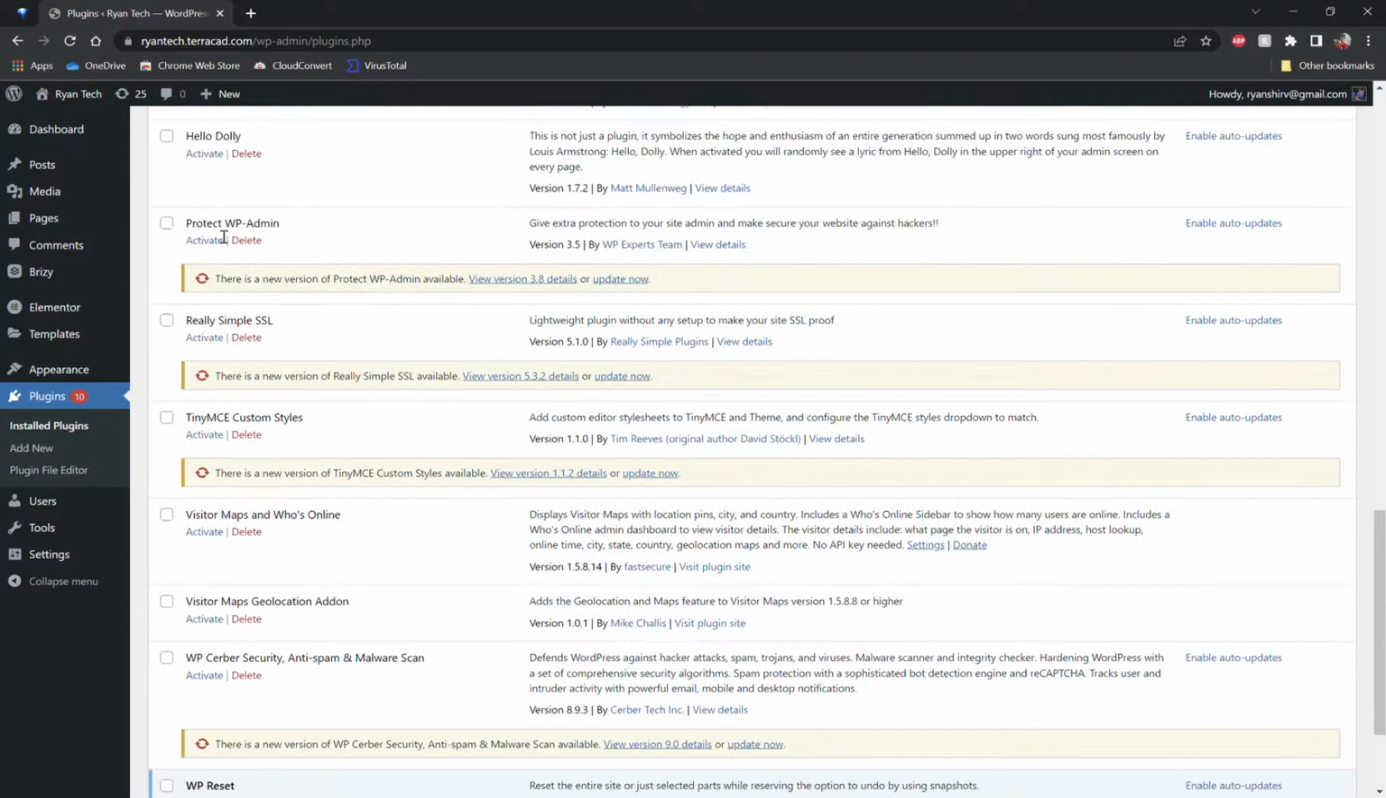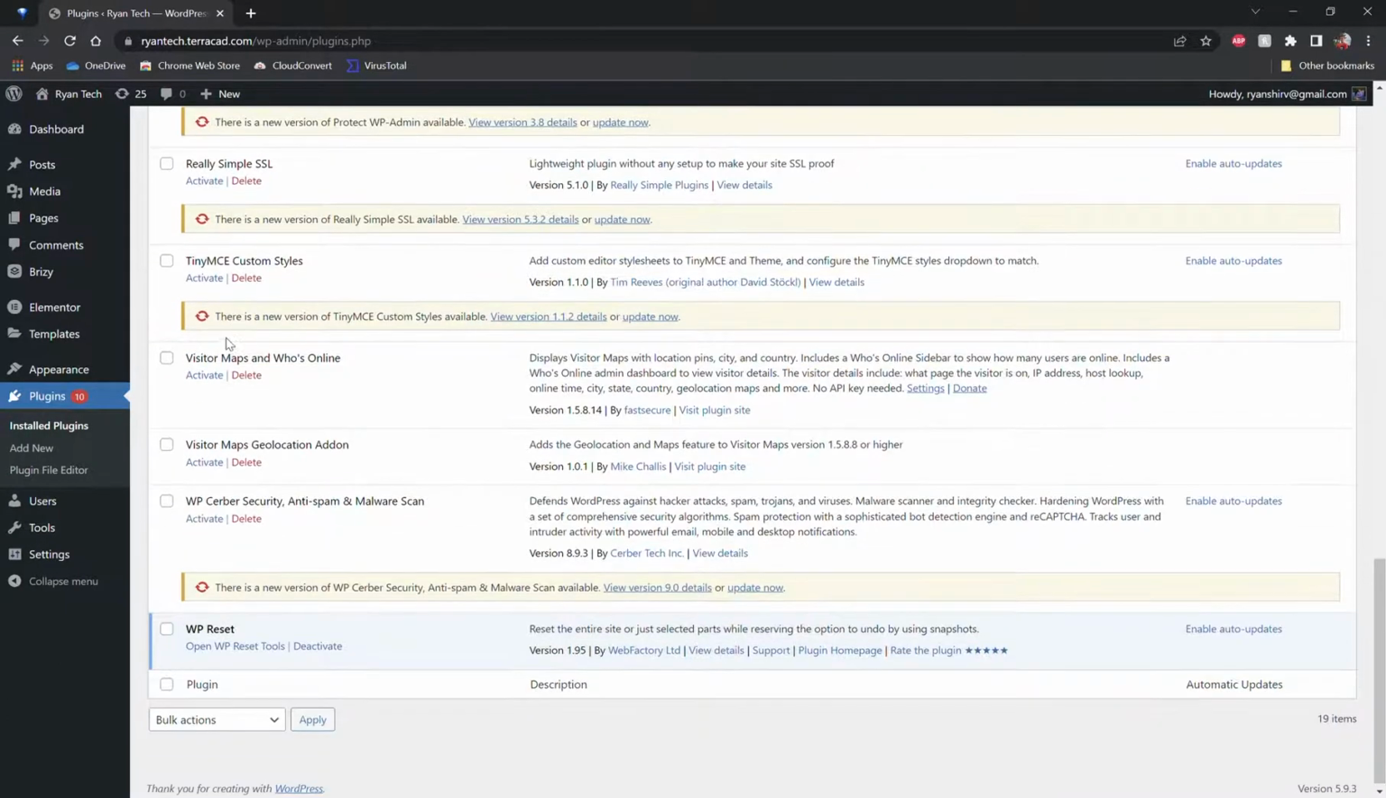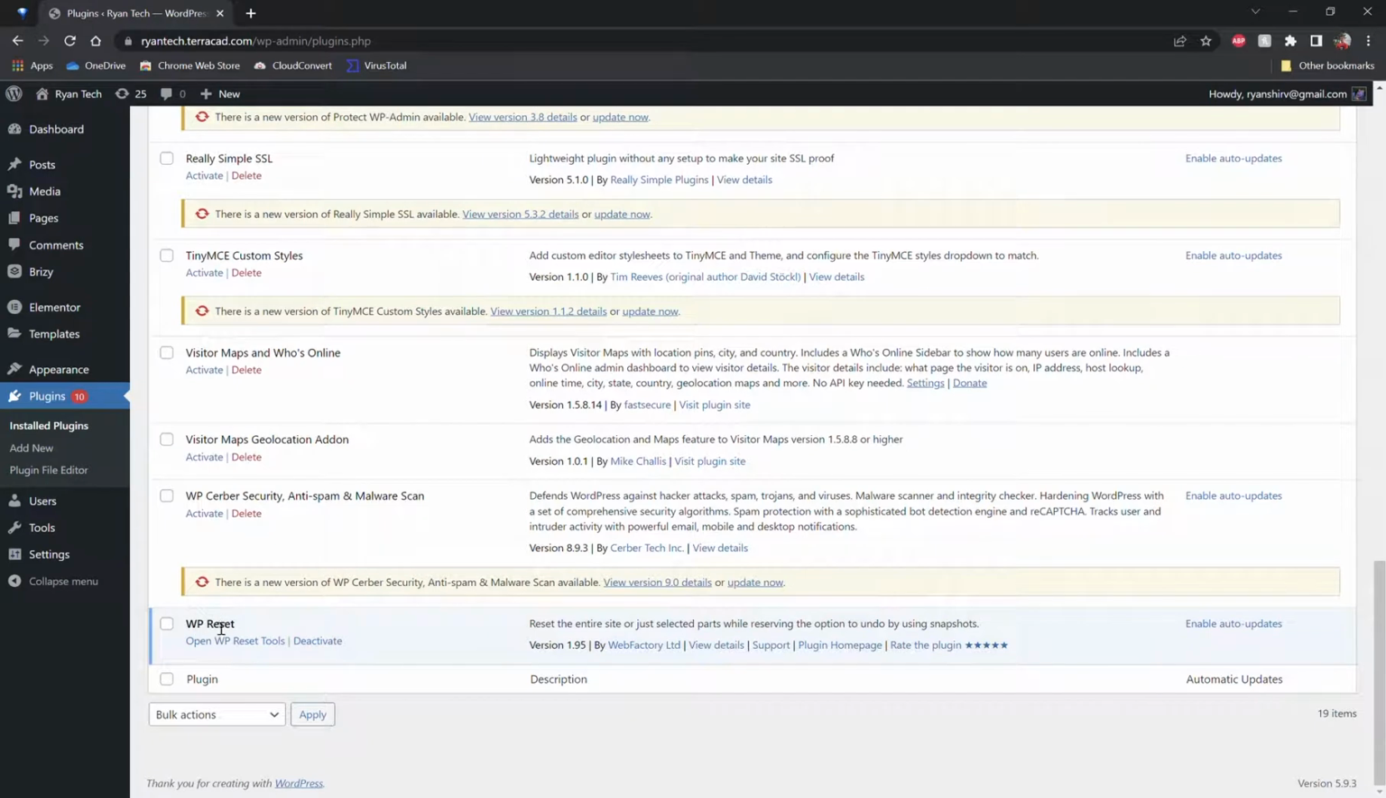We also have Protect WP Admin, which is able to protect your administrative account by changing certain slugs on your website to log in. Also, Really Simple SSL, as mentioned in the beginning of this video. This is how I was able to give the security checkmark on my website. There's also WP Server Security. I don't really use it anymore, but you really do have to have the security thing. And obviously WP Reset.